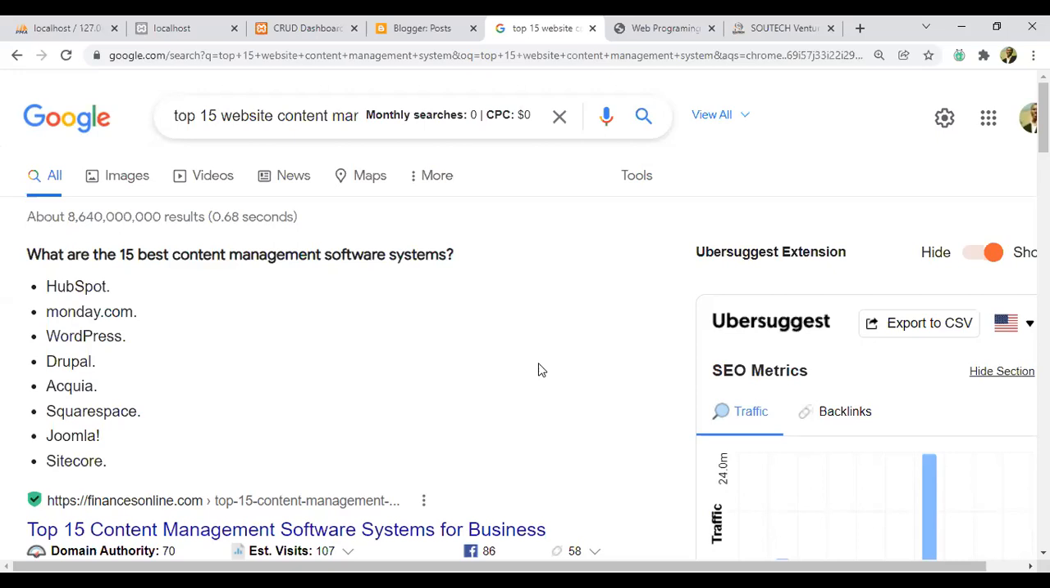All these other ones are majorly just newcomers in the industry. Like Monday is just a team project management software. HubSpot is a marketing company. Acquia, Squarespace came up later on. I don't even know of SiteScore, right?